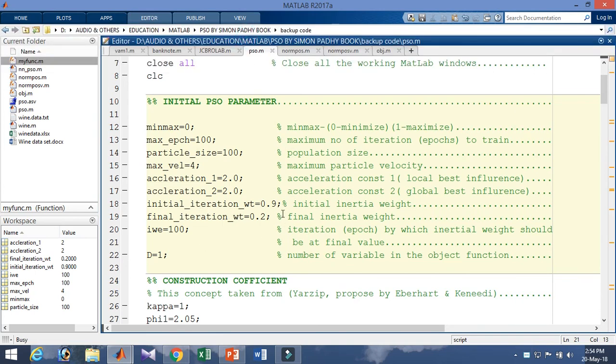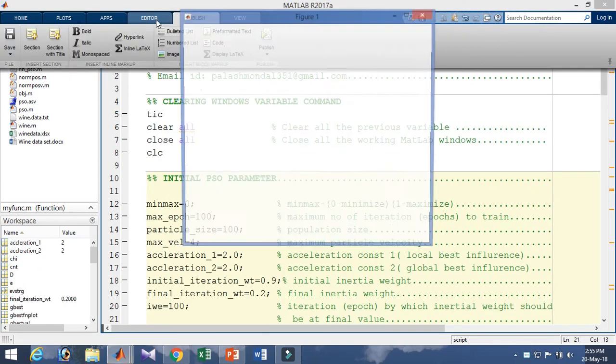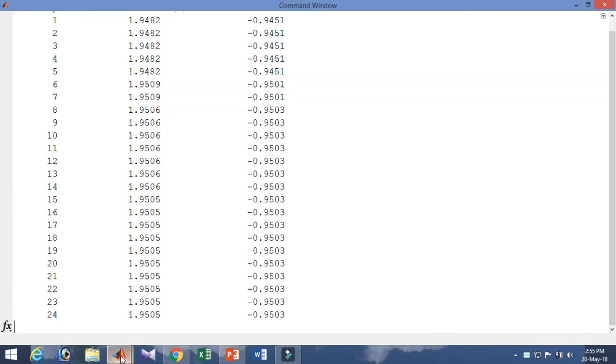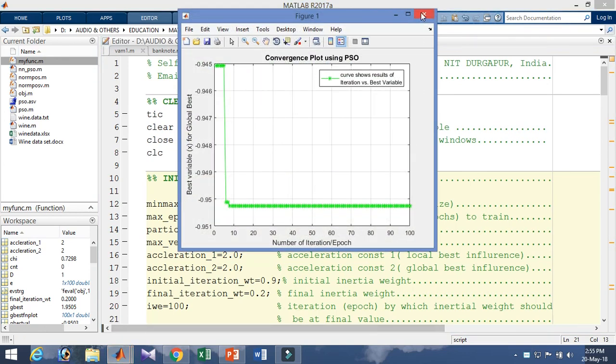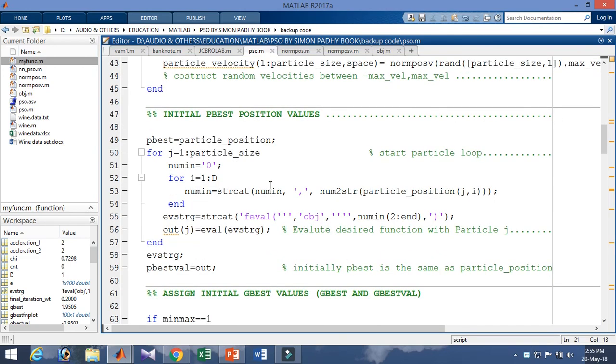Okay, now fine. Suppose you want to see a particular line's value. Suppose you run the program. The figure appears, the program is running. After that, or even before running, if you want to see any particular variable value or any particular line value, how can you see it? You can see it like this.